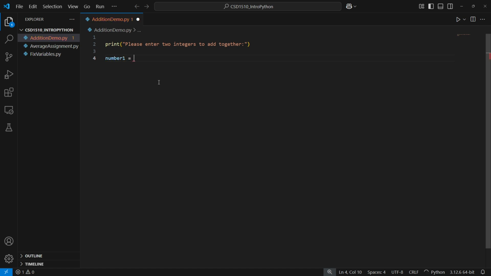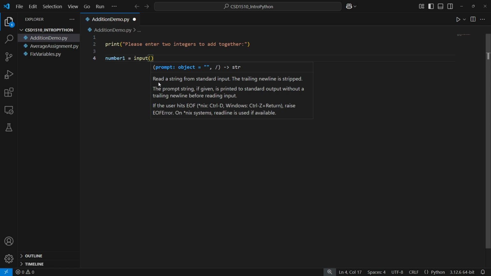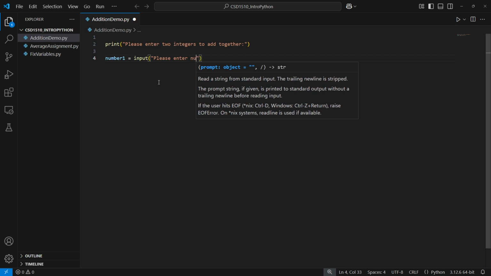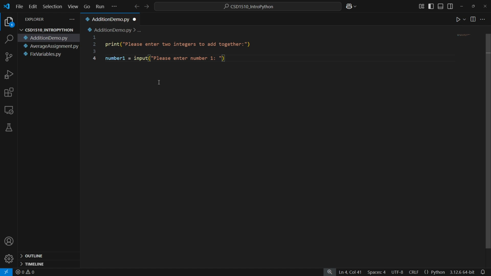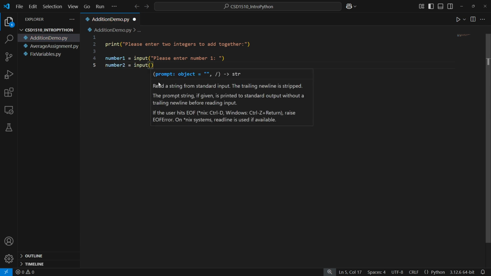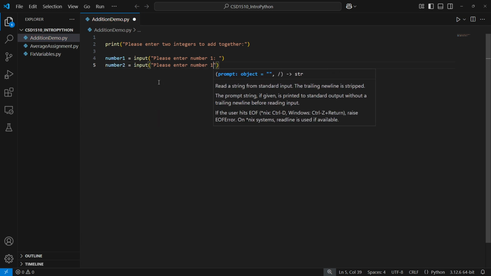So first up, we're going to say number1 equals input. Anytime that we need to get input from the user, we use the input function. And we will say, please enter number one. I'm going to put a space in there because remember, this is going to be exactly as we enter it. If we don't put a space here, the user will be entering the number right against the colon. Does it matter? No, I just think it looks messy. And then we're going to do the same for number two. Please enter number two.